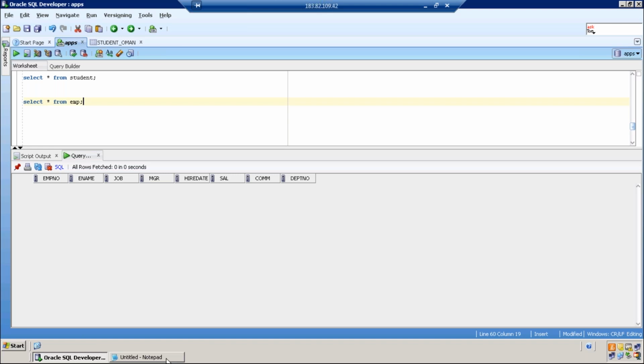Okay. Employee table, no data. Rollback. Okay. Student 1. Jamal, student 1 is a very important table. You want to create a backup of this table. Yes.